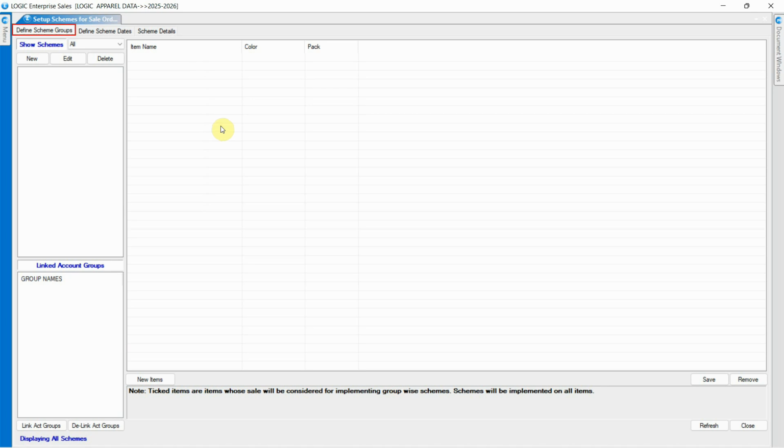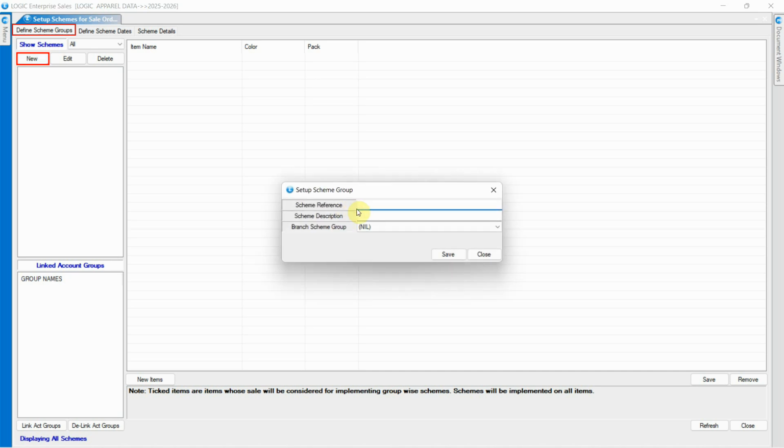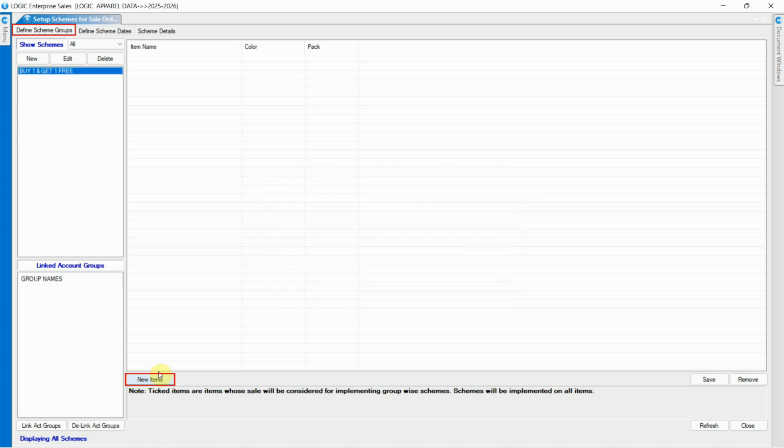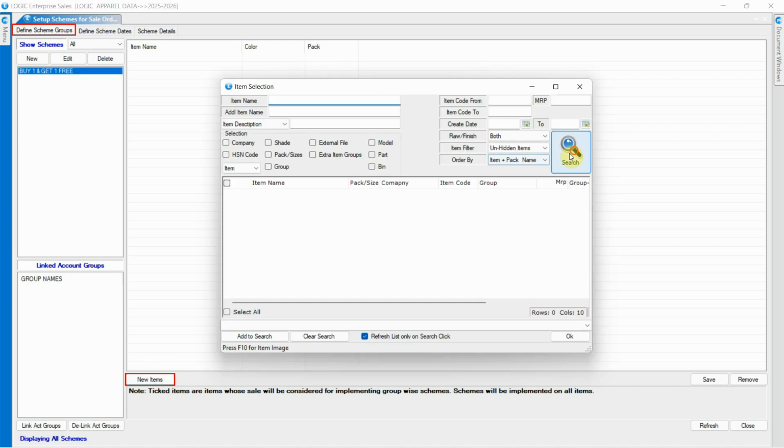Under the Define Scheme Groups tab, click on New to create a new sale order scheme. Enter the scheme reference and scheme description. Click New Item to add products to the scheme.